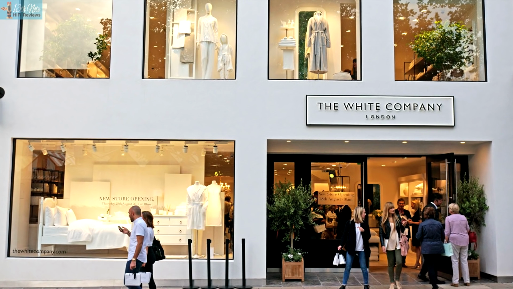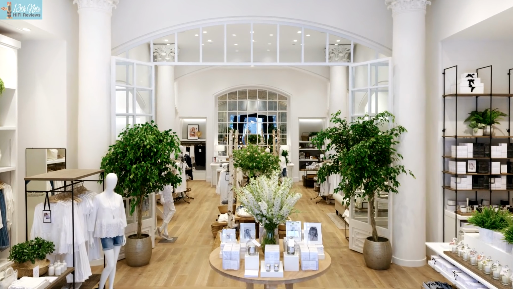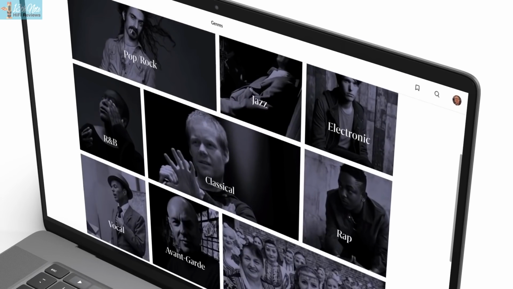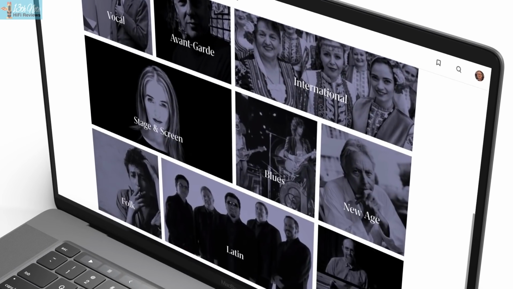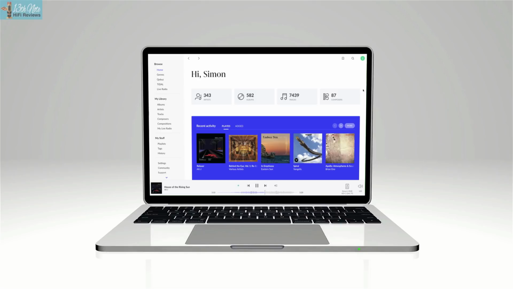There is a shop in the UK called the White Company that sells everything white, and Roon takes its cues similarly, with really clean, modern, museum-style graphic presentation. On the main homepage, you have a summary of the number of artists and tracks. I don't have that many on there at the moment as I'm currently doing some upgrades.